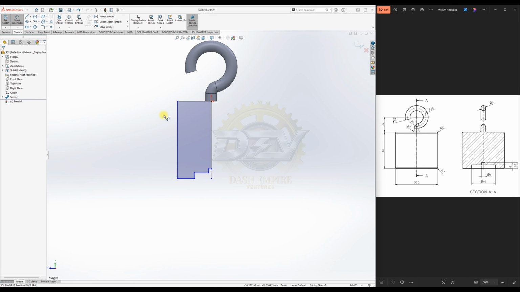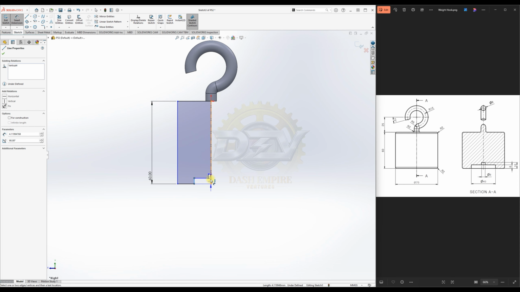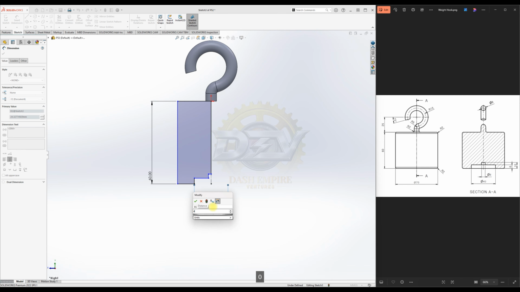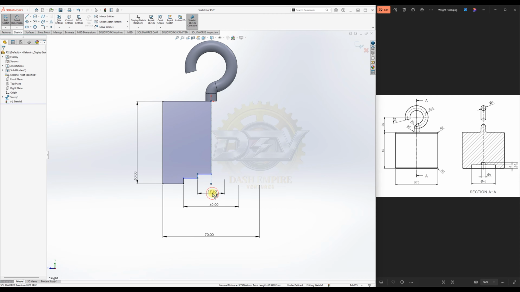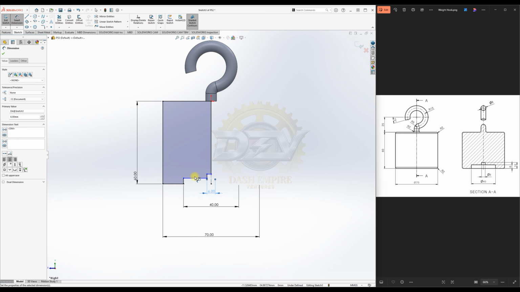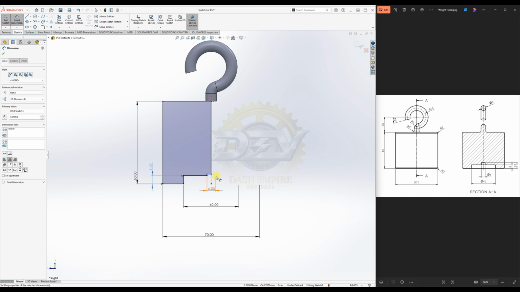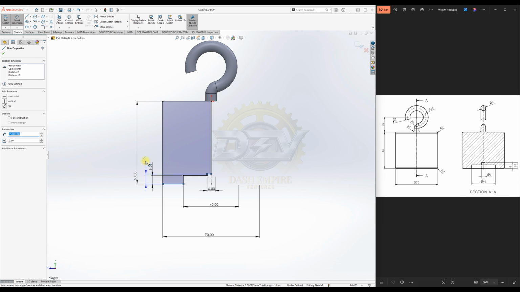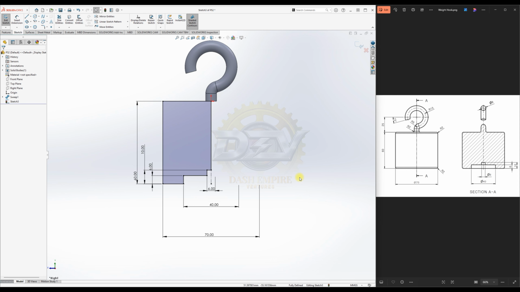Now I'm going to add the dimensions. The height is 60, and the diameter of this is 40. The total diameter is 70. The center line diameter is 6. The height of this plane is 6, and this one is 10. Okay, we can see that our sketch is fully defined.